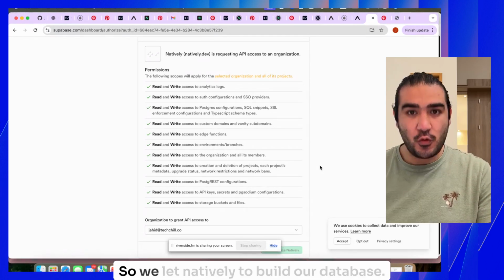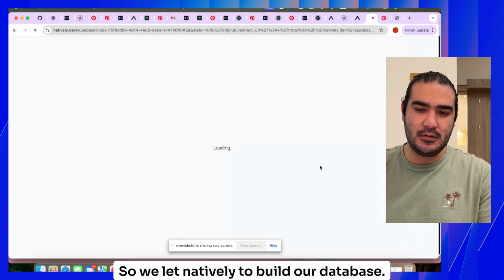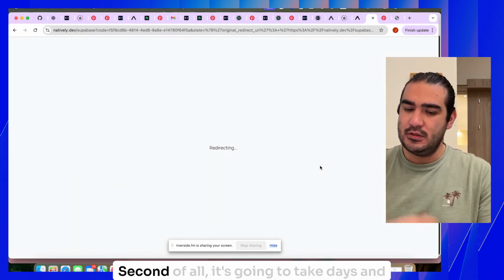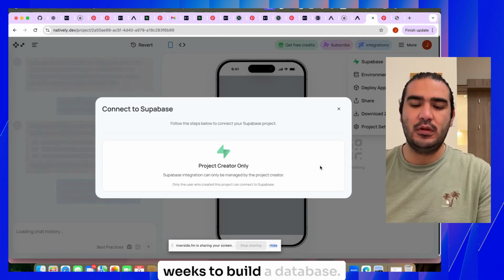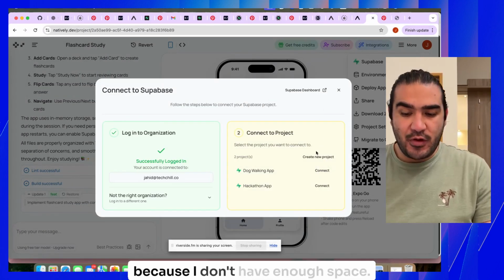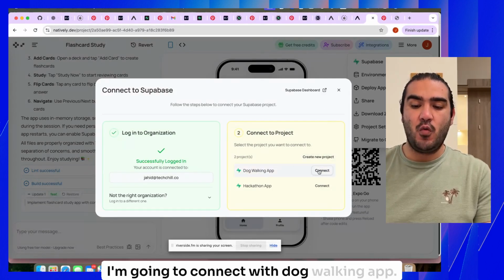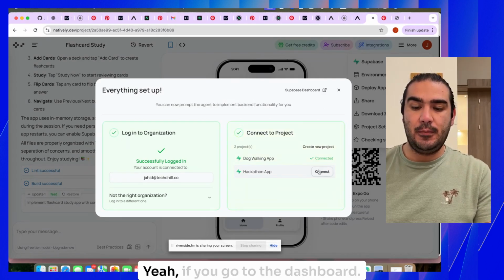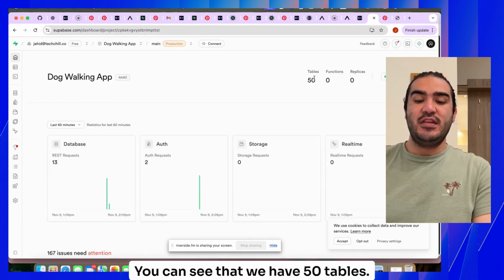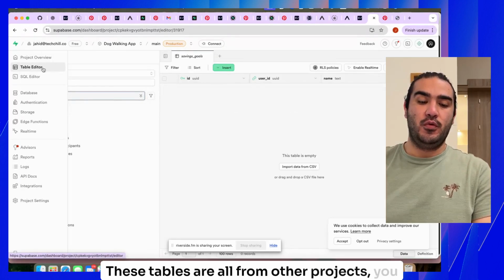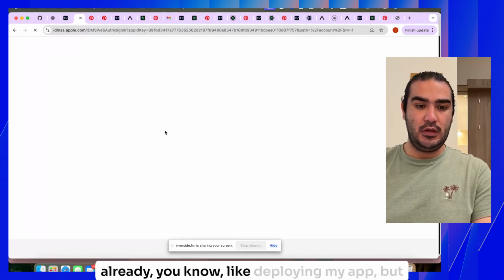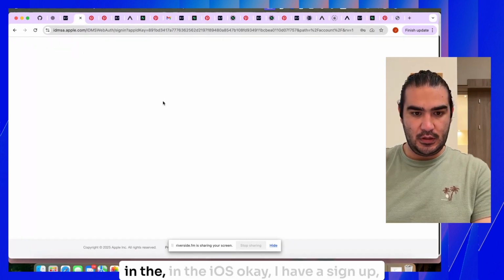Let me try. So we let Natively build our database. If we wanted to build a database ourselves, first of all, it's impossible, and second of all, it's going to take days and weeks. So I'm not going to create a new project because I don't have enough space. I'm going to connect with the Dog Walking app. If you go to the dashboard, you can see that we have 50 tables. These tables are all from other projects, from other apps that I have built. You can see here that I'm already deploying my app to iOS.